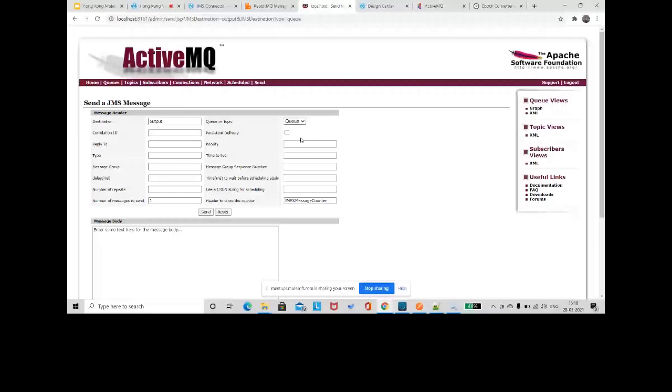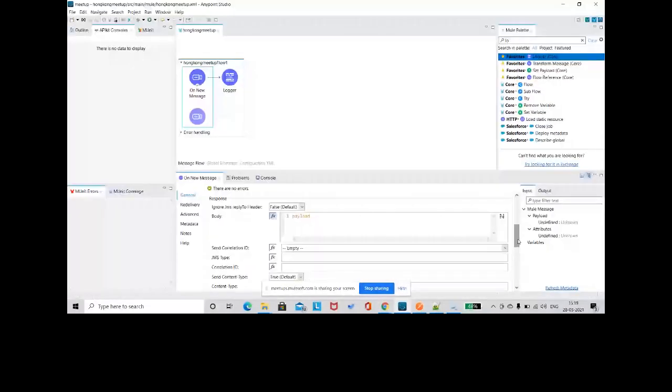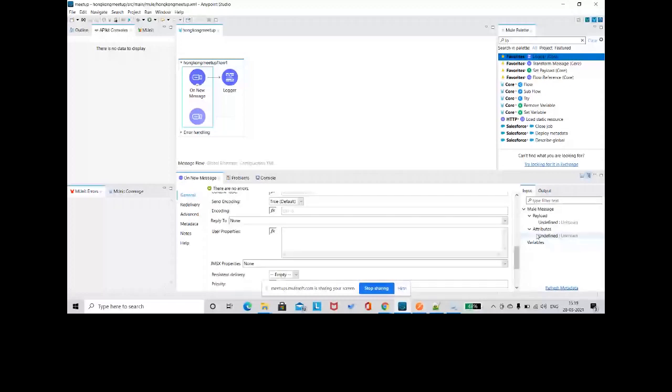Okay, queue on the message. Okay, I'm not sure why it is not working, but let me go past this so that I can cover the topics part as well. Maybe by the end of this, we can see this as well.